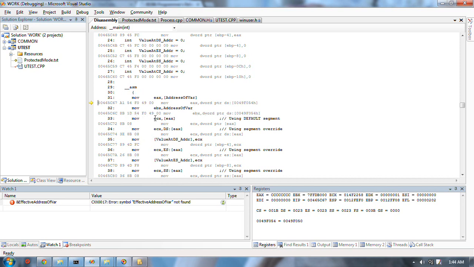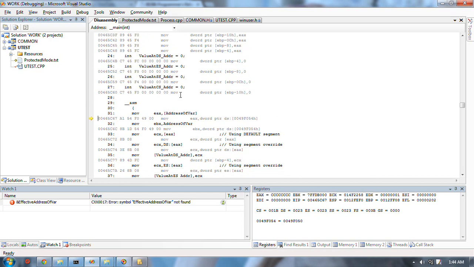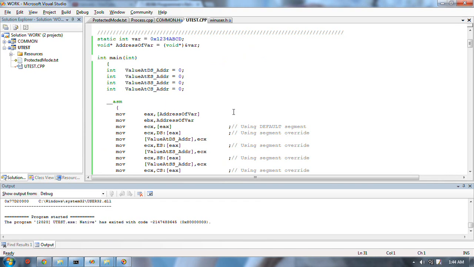And that refers to this instruction. And then these ones are longer. Oh, because that's something else. Alright. Now I just want to show you one more thing.